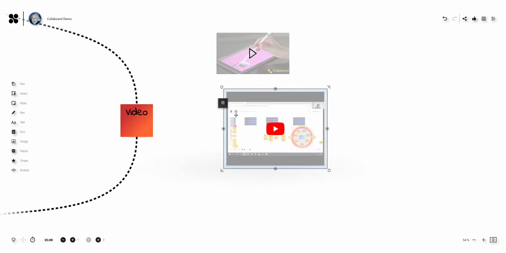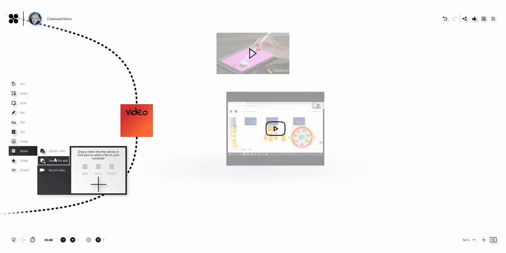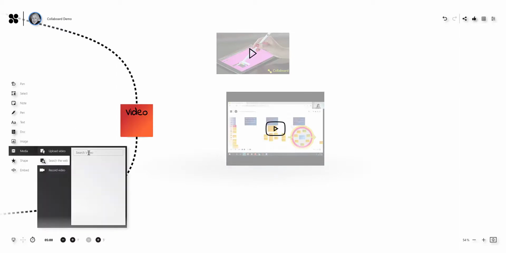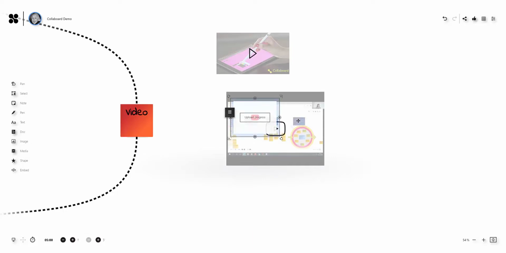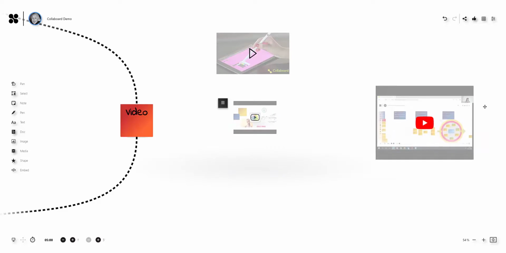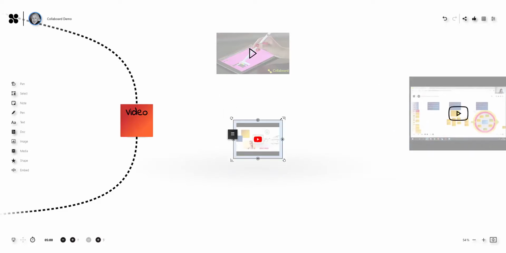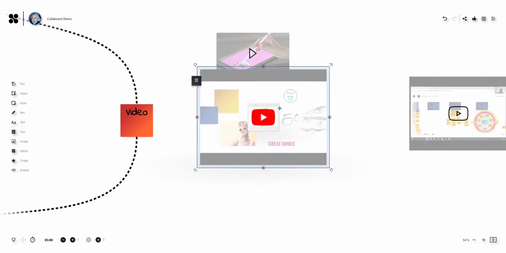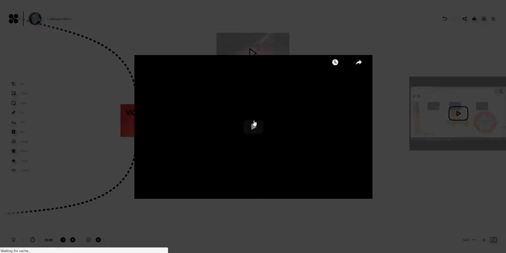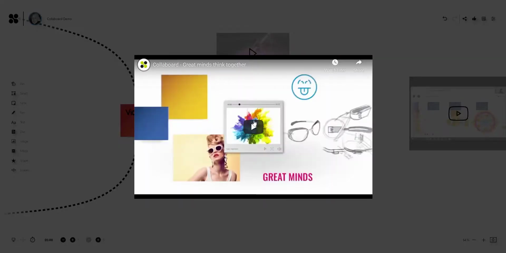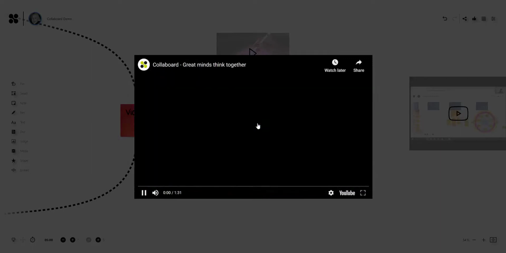And another way is to use the integrated YouTube search. So if you click here on media, we can search the web. And if we search YouTube, for example, for Collaboard, then we get some videos. In this case, we just add this video to the canvas. It becomes an object like all the others, so we can move it around. And when we play the YouTube video, it jumps up front, and then we let the YouTube video run.